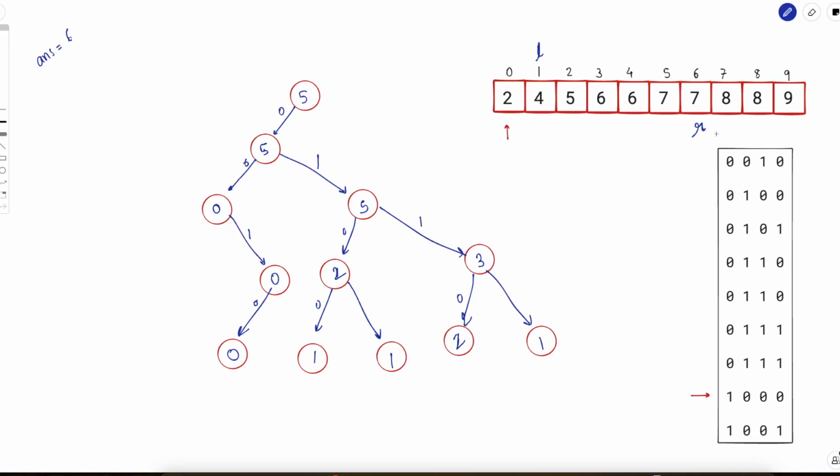For a hypothetical situation, 8 doesn't exist at all, right? So this is your last R. Now you again want to find the same thing. This trie contains all the nodes starting from here to here, right?